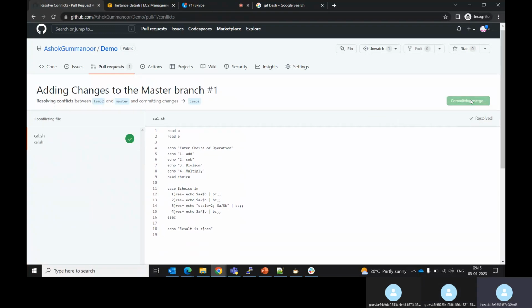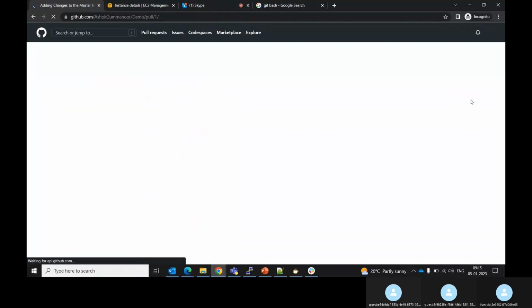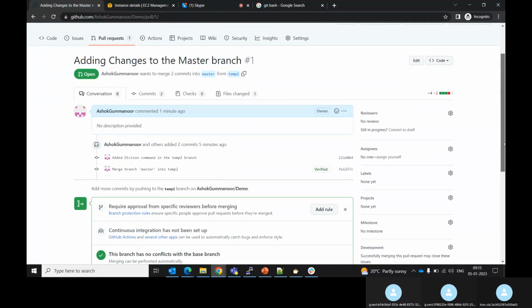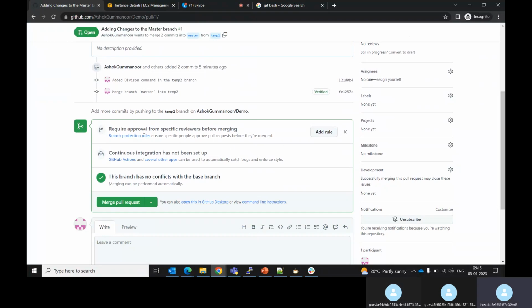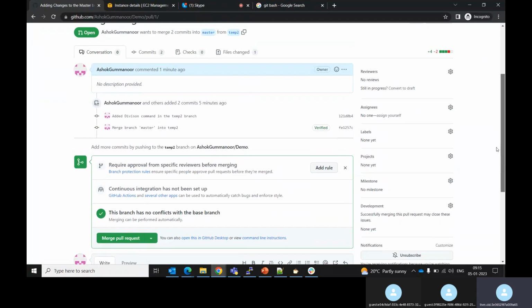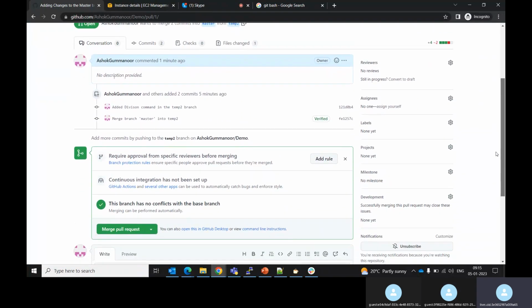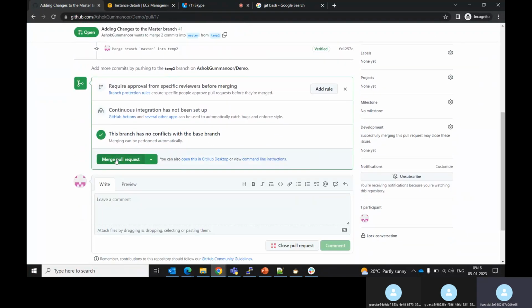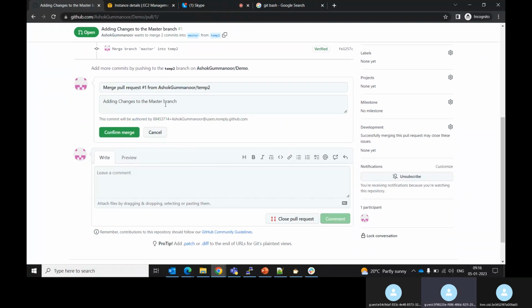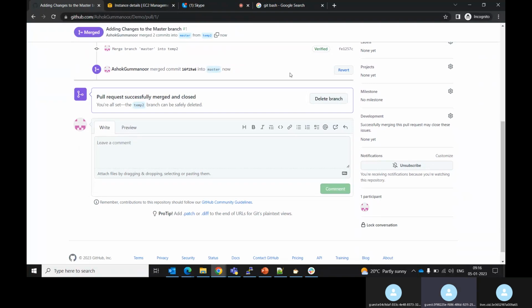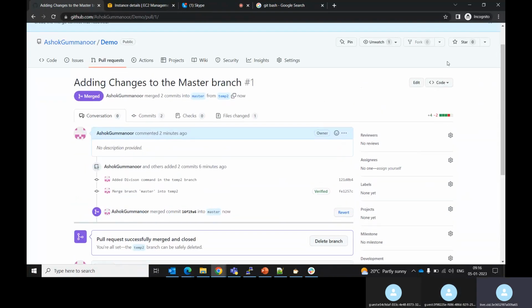Now if I click commit merge, it says require approval from specific people. If you want, I can add a rule where I can ask anyone to make the changes if someone has been there. So it's up to me. Now I'm gonna pull the merge request. So here the merge pull request is there. So I'm gonna confirm merge. So now the changes have been added to the master branch.